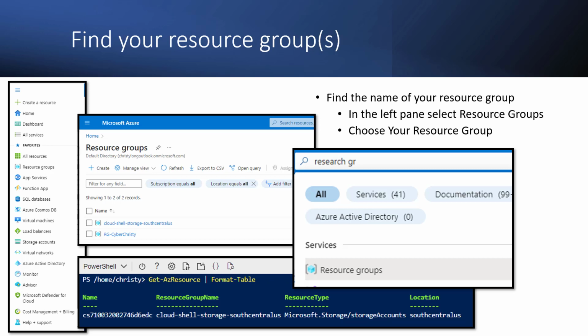If you have a resource group you are already using, you can find the resource group in the GUI by using the command line.